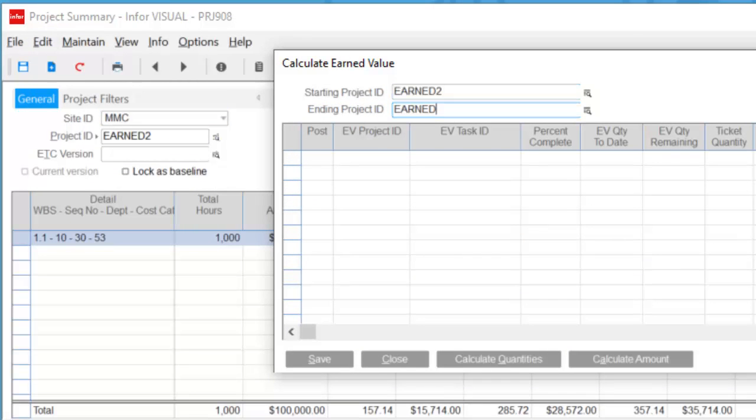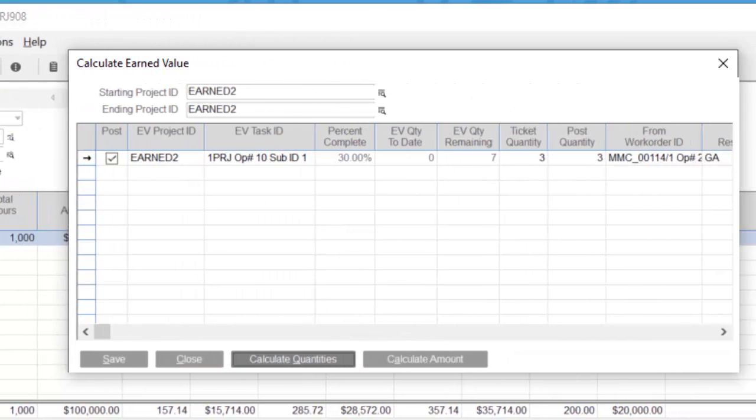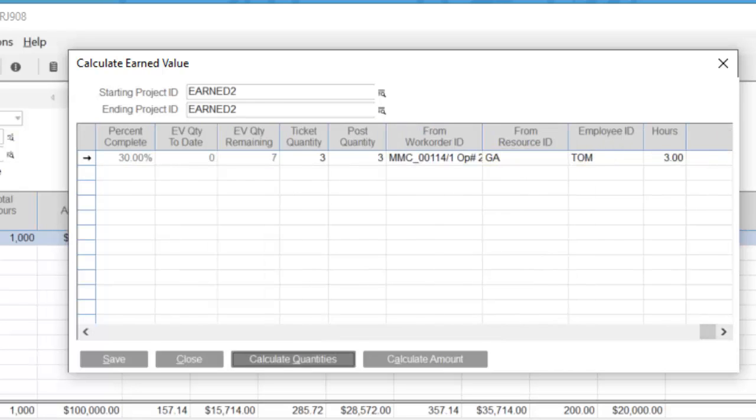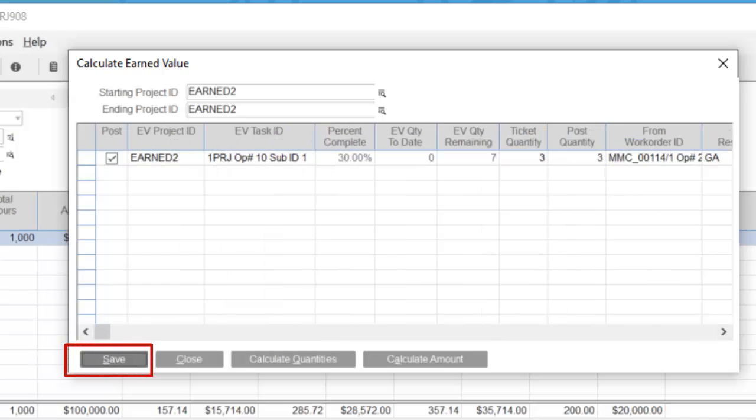Once again, I'll choose my project. And in this option, I'm going to come down and calculate the quantities first. And here you can see what's calculated, 3 units, 7 remaining, and the project quantity is also equivalent to 3 units. I'll save that change, and now that's available to be able to calculate the amounts.